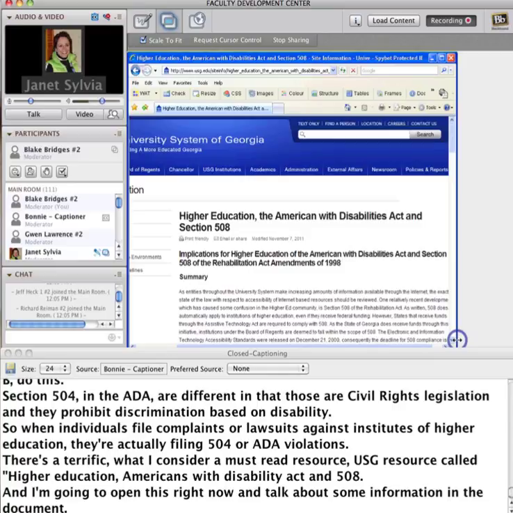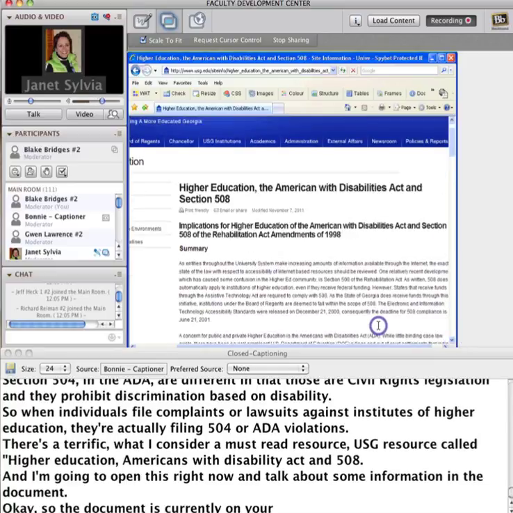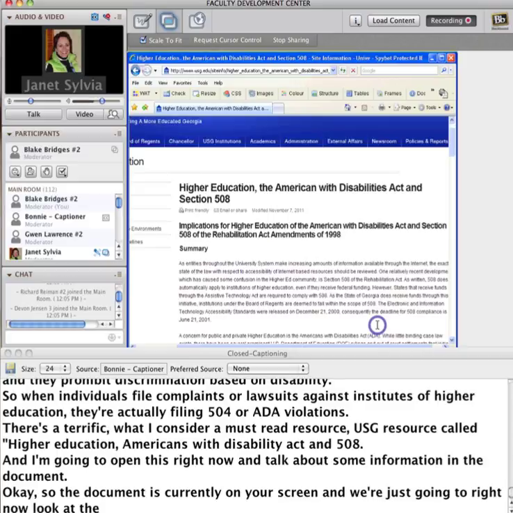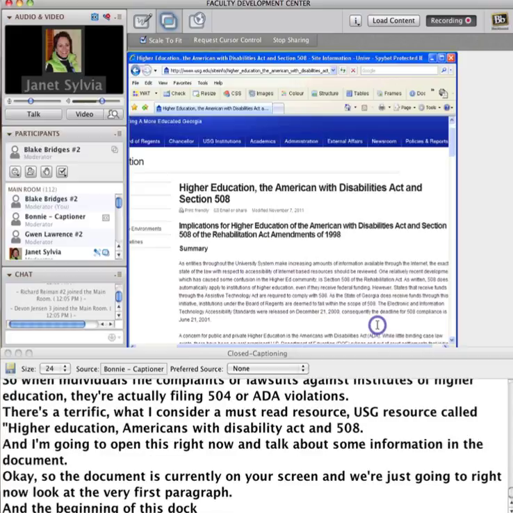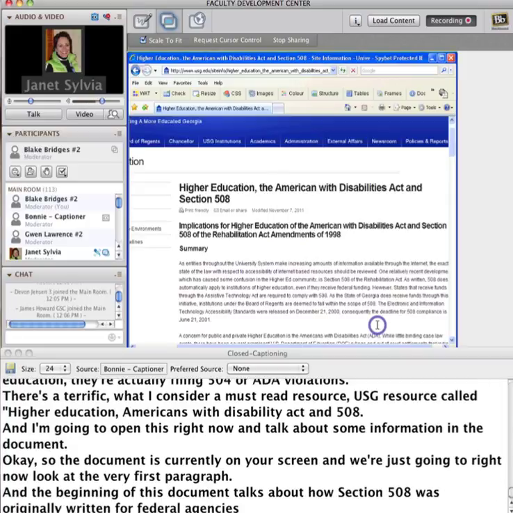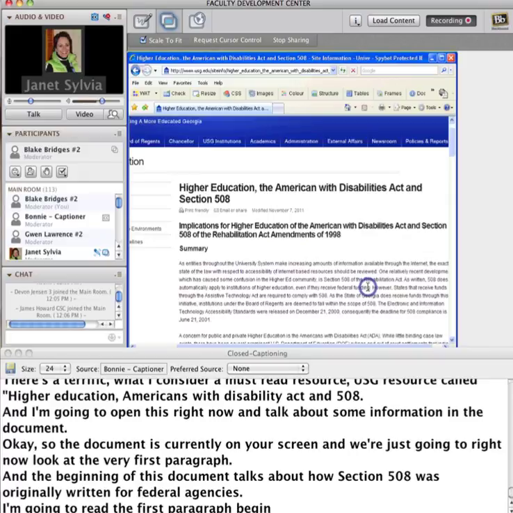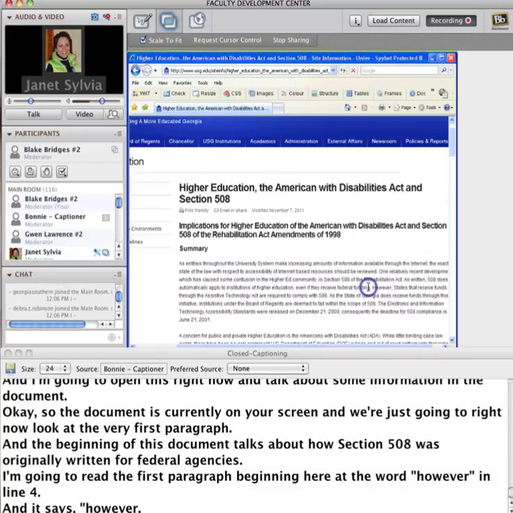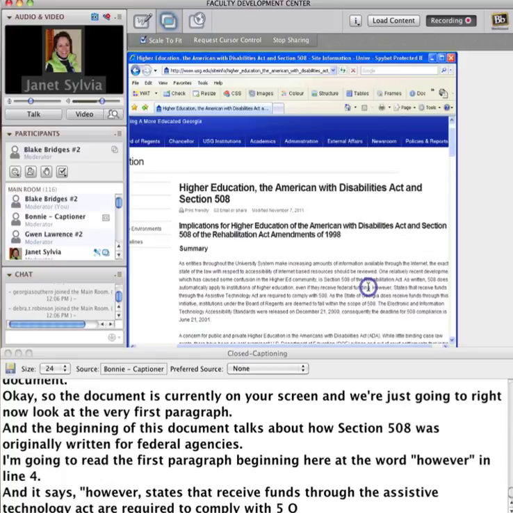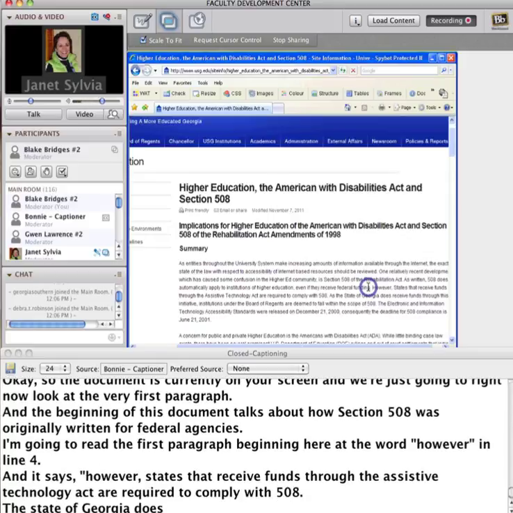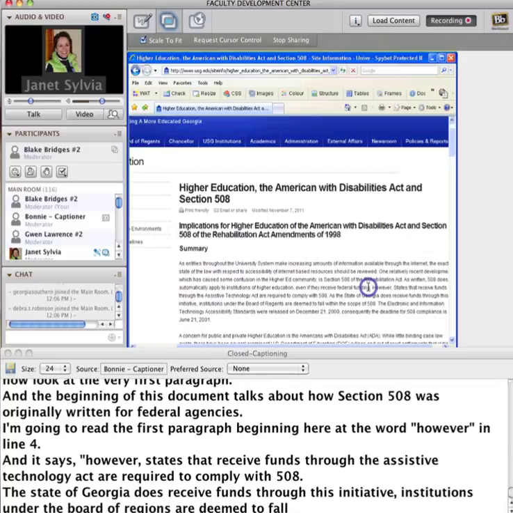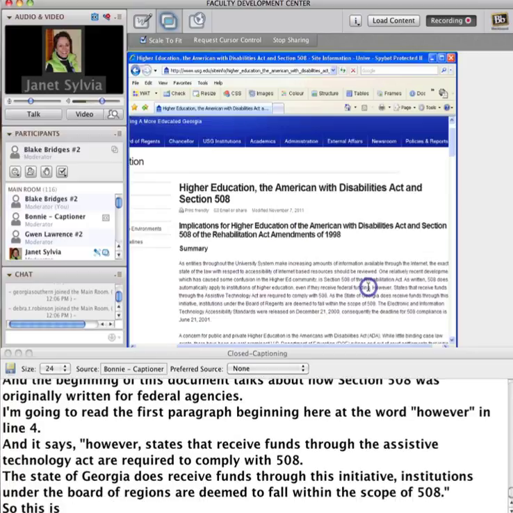Okay, so the document is currently on your screen, and we're just going to right now look at the very first paragraph. And the beginning of this document talks about how Section 508 was originally written for federal agencies, but I'm going to read the first paragraph beginning here at the word however in line 4. And it says, however, states that receive funds through the Assistive Technology Act are required to comply with 508. The state of Georgia does receive funds through this initiative. Institutions under the Board of Regents are deemed to fall within the scope of 508. So this is the reason that we are required to comply with 508.